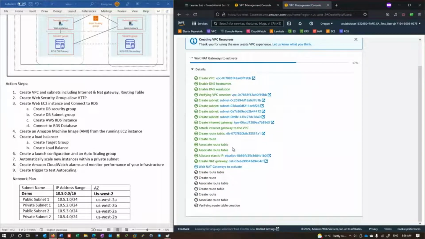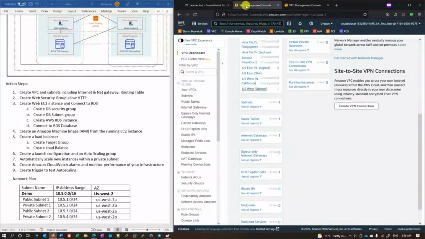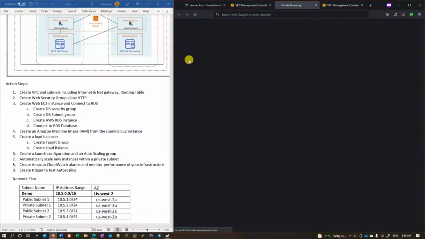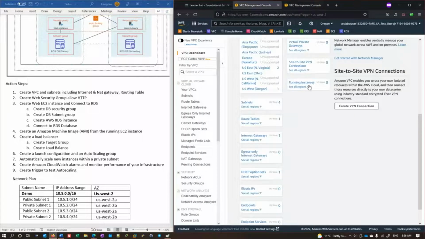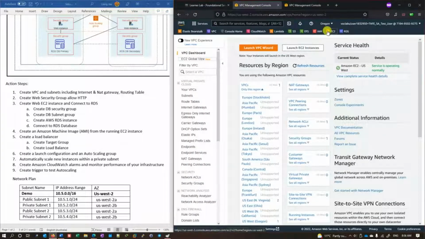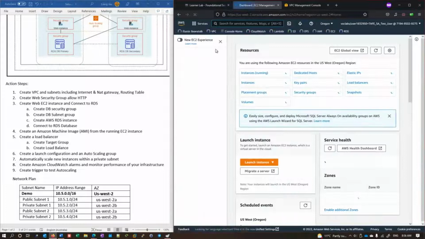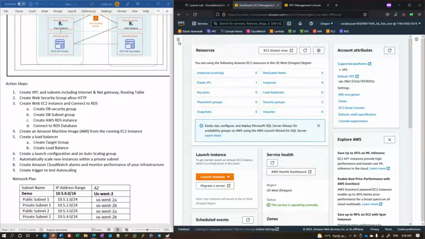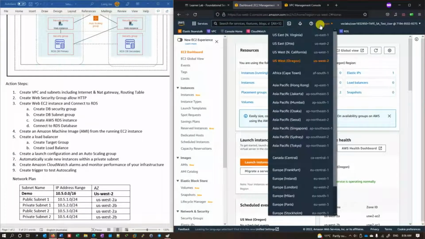Give it a second. Normally this might take about 1 minute, so to save a little bit of time, we'll just go to another one. We'll directly go to our EC2 and the global view. Sorry, I just want to go to the top. I've got EC2 in here, so I'm going to make sure I'm still on US West 2.